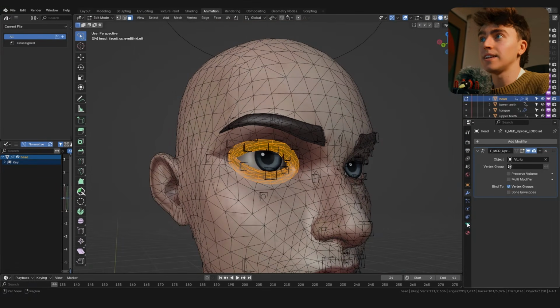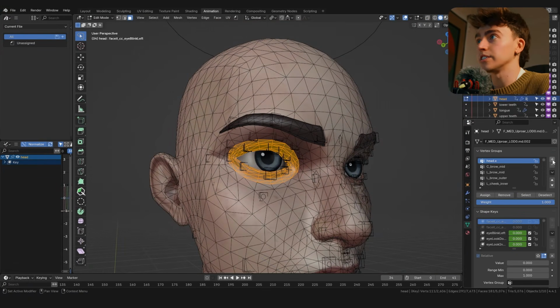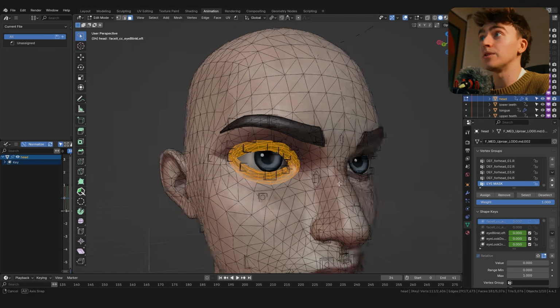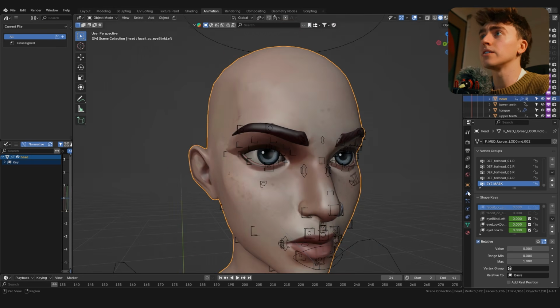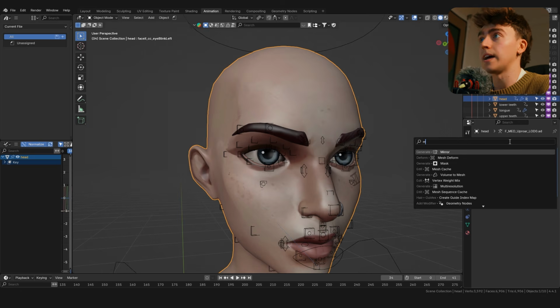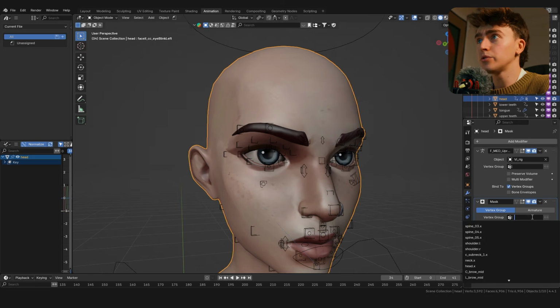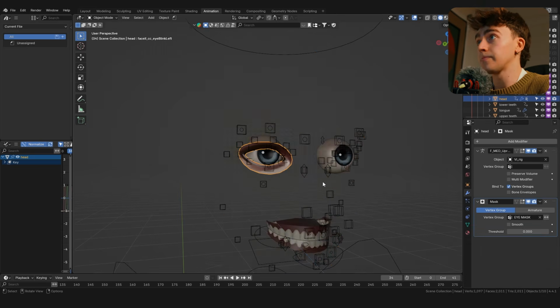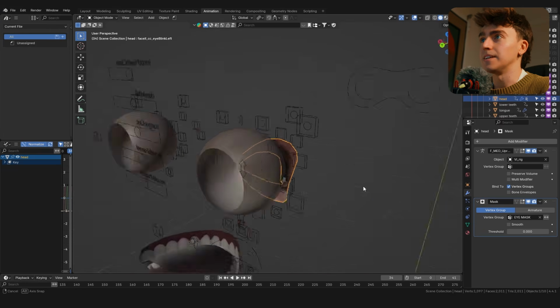Go to this green panel and we're going to create a new vertex group. Name it Eye Mask and hit the Assign button to assign the selected vertices. Now we can go to Modifiers and search for Mask. In Vertex Group, look for the one we've just created, and we've successfully masked the skin.